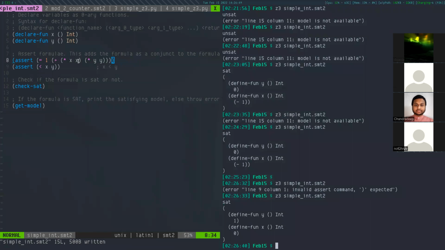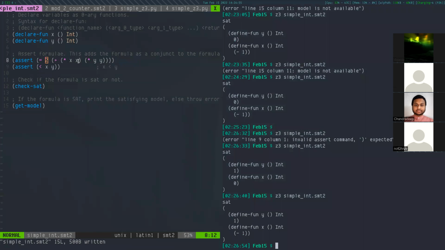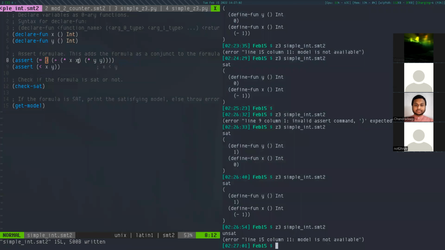Nice. Right. I mean, I don't know what this will give. Yeah, okay, sure. That also works. Can you make it 3 or something like 1,000? Now it's unset. 3 is unset. Nice. Can you make it something bigger?